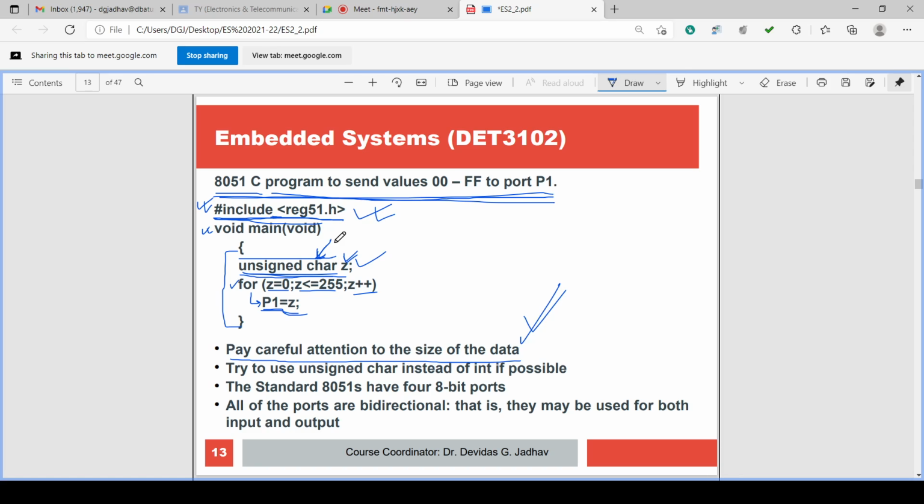So it conserves the memory in the embedded executable file. The exe file becomes the smallest possible. Unsigned means it has no sign. So it starts from 0 up to 255 for 8 bit. Total 256 values. So z goes from 0 to 255. Pay careful attention to the size of the data.